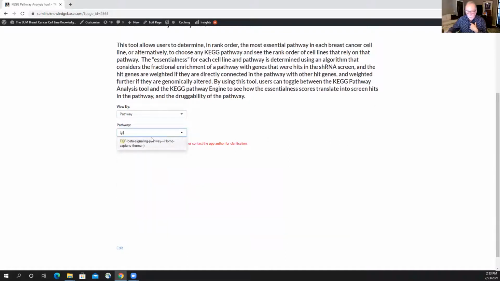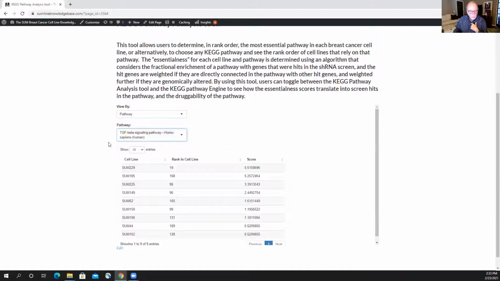A lot of people are interested in TGF-beta. And when you look at the TGF-beta signaling pathway, here comes SUM229. Now, this is really interesting, because SUM229 is a very aggressive KRAS mutant cell line. You'll see more about that later when I do the oncogene signature tool. This is a KRAS mutant breast cancer cell line. So it's obviously a very, very aggressive cell line. And it has the highest score for TGF-beta signaling.